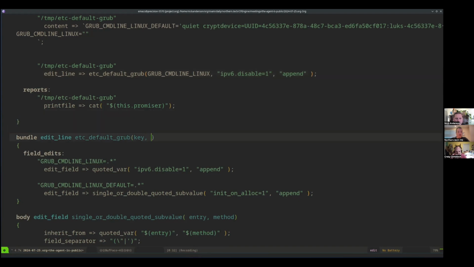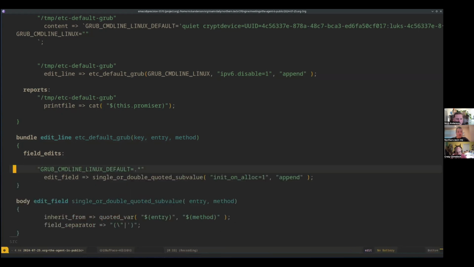So key, entry, method. And here, instead of this, actually, let's just do that one. And then here, we can say key. So find the key, and then use single or double quoted subvalue. And then let's use our parameters here: entry and method.